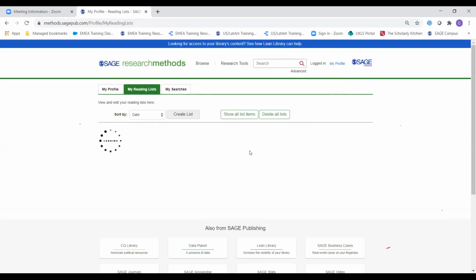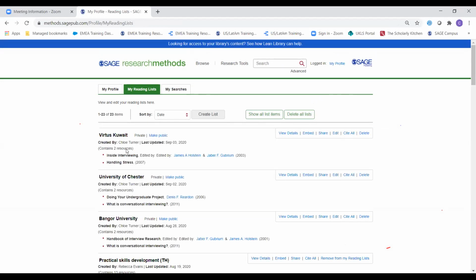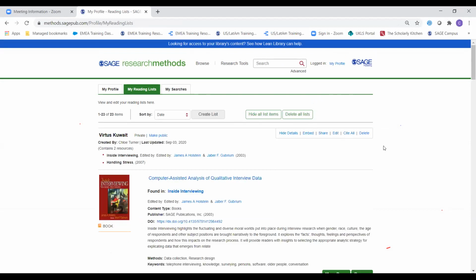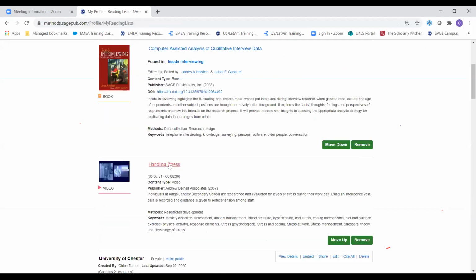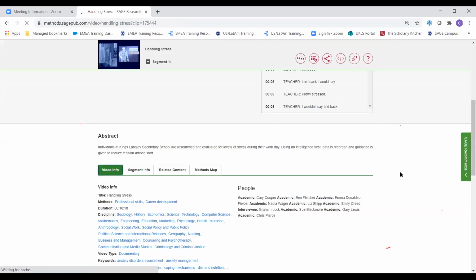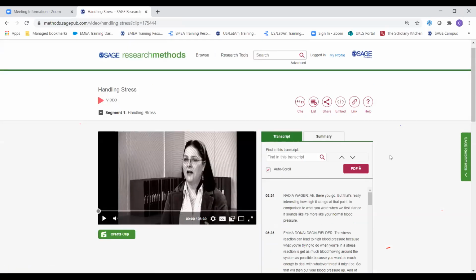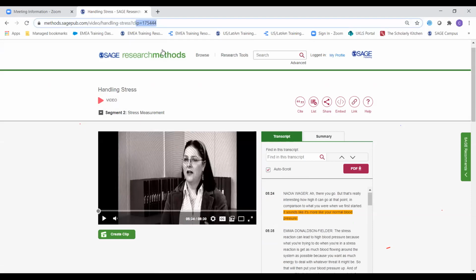And then we can see that at the top here, and if I just go to View Details, my reading list now has my video clip on. And if I click on the clip title, this will then take me through to a specially created clip page. And you can see that I've got this little sort of addendum onto the end of the URL or link there. So this is a kind of permanent link for my clip.